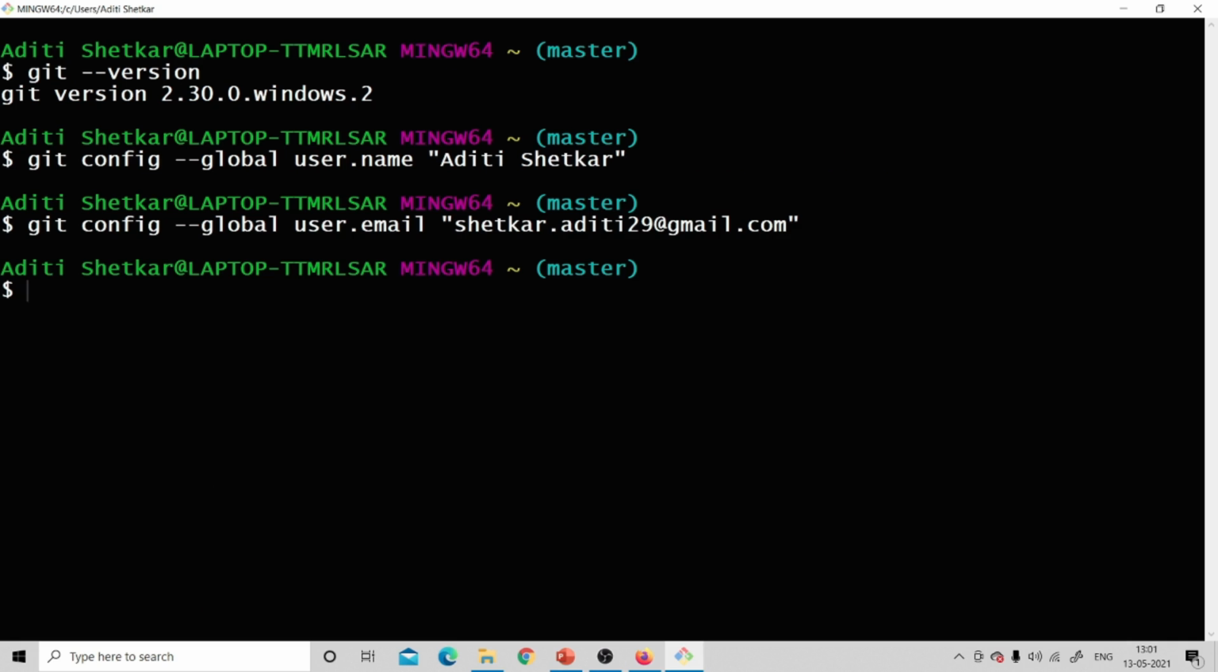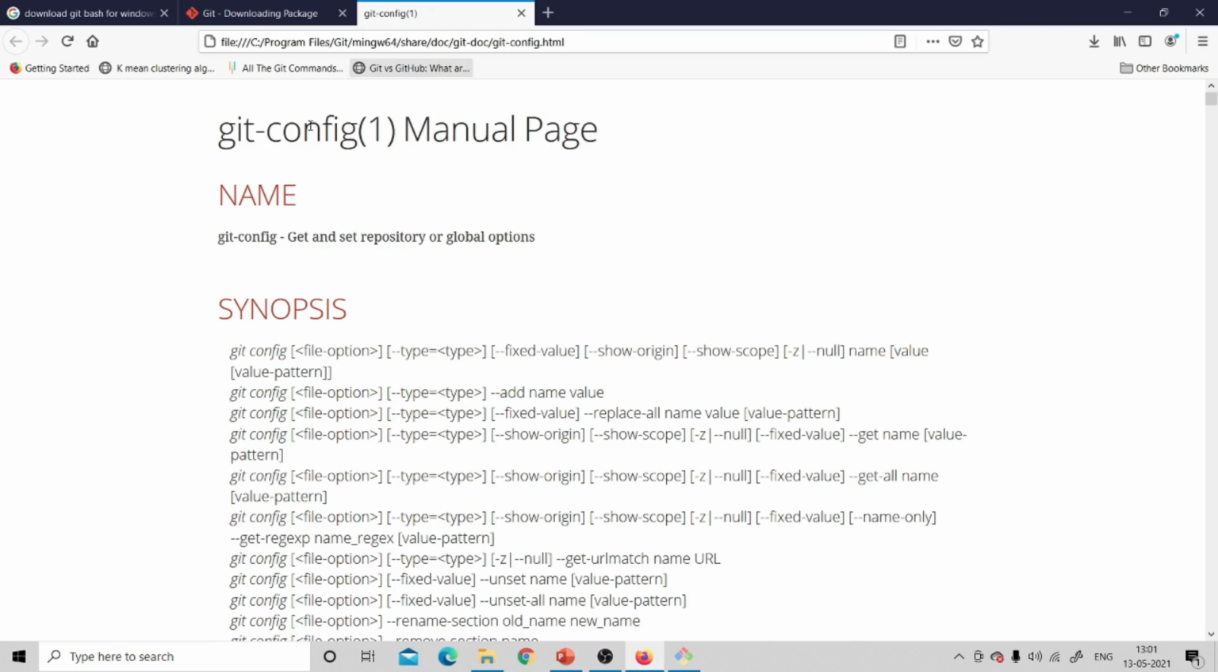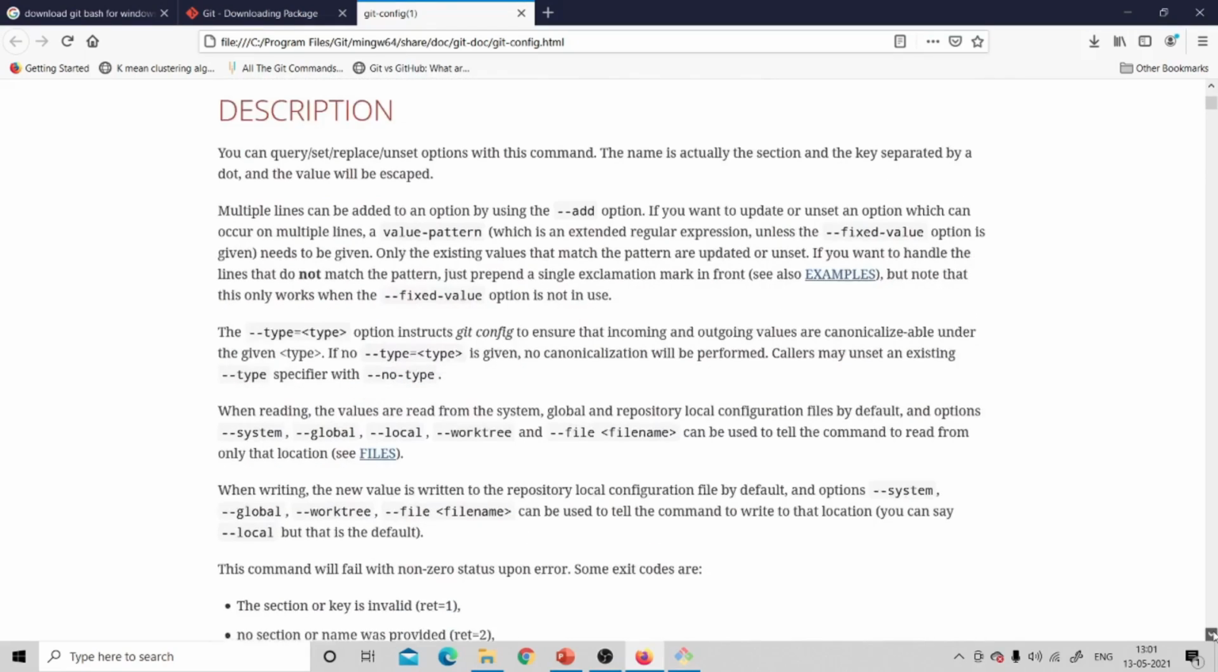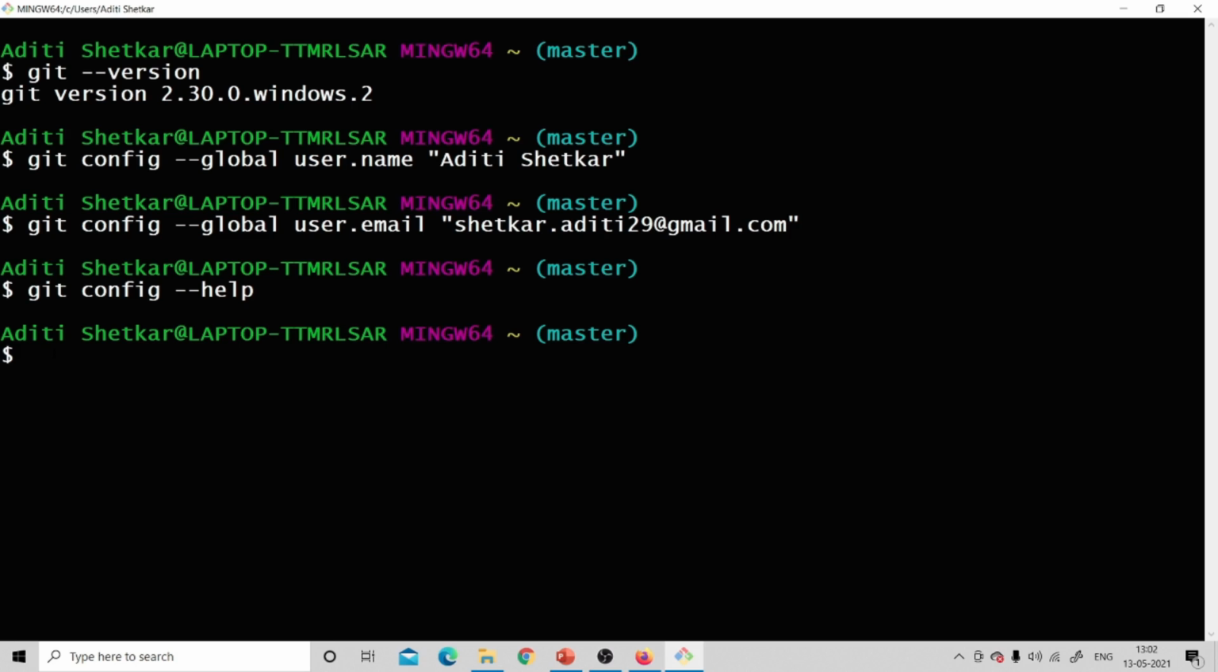If you want any help regarding any of the commands, then you can use the git config help command. It will open one page in the browser where you can get the details about all the commands and the description about those commands. Now if I want to go to desktop, I have to change the directory to desktop.